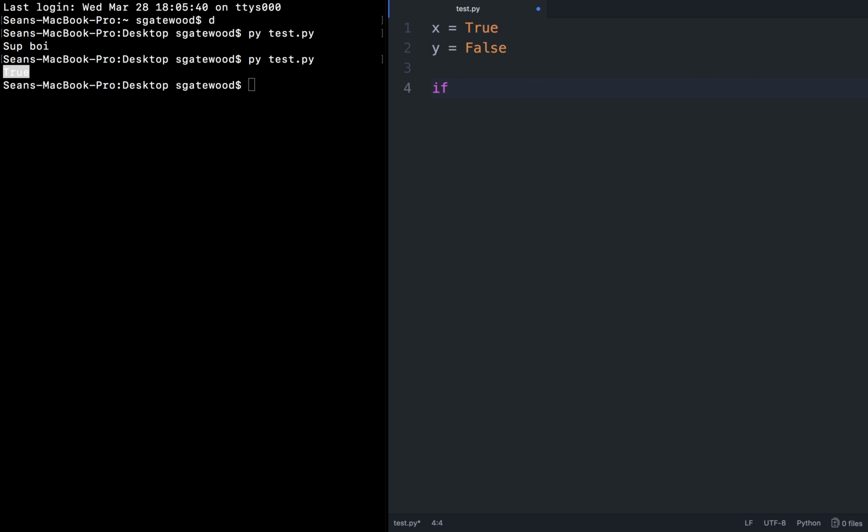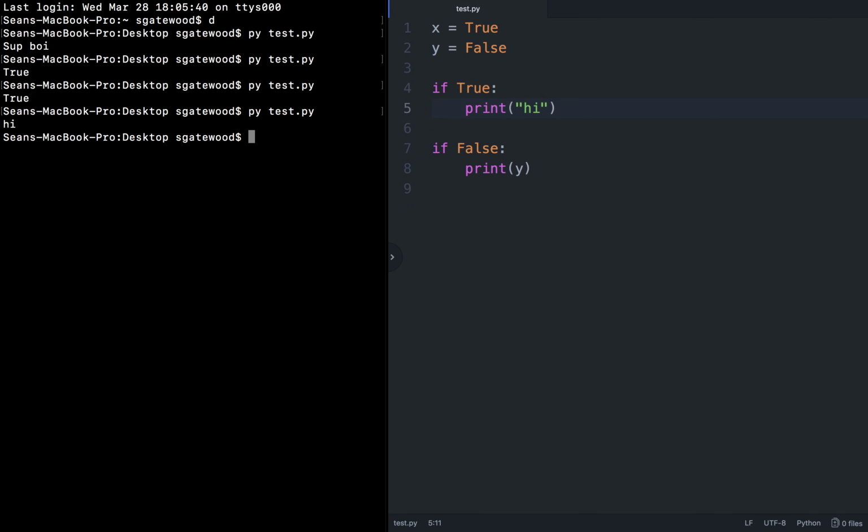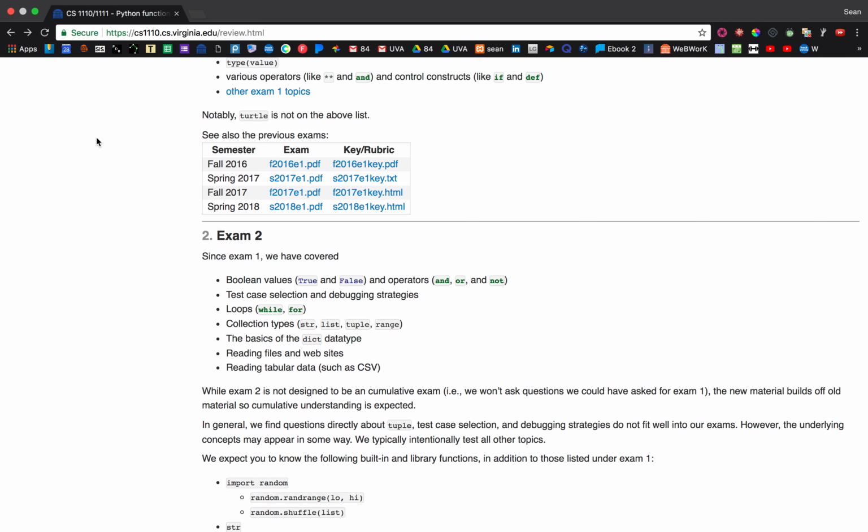So I can say if true, print x. I can say if false, then I'm going to print y. But this will never ever run, right? Because false is never true, which is when if runs. So we're just going to get true, which is x, showing this. And just to make that clear, I'm going to say print high, and there we go, it's high. So that's kind of when we use these.